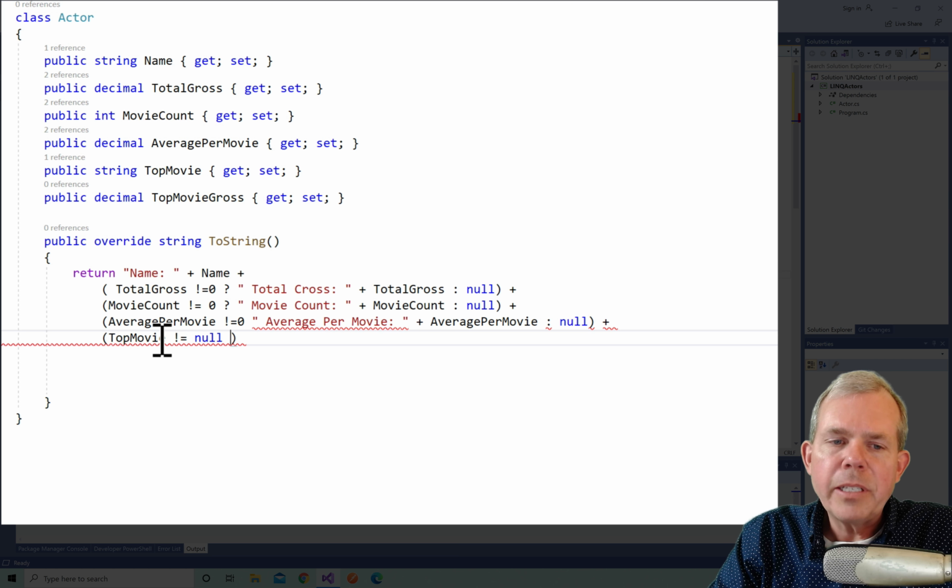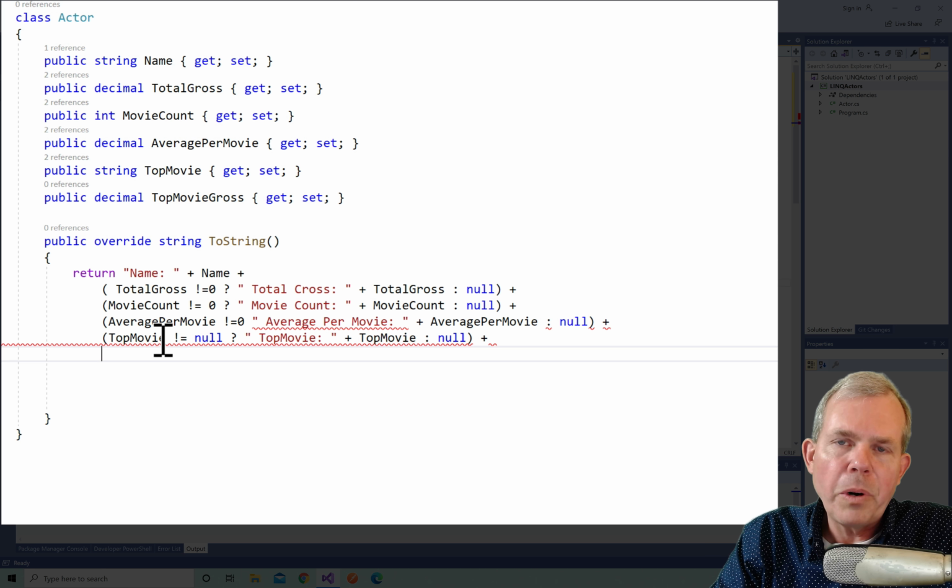The next one down is the top movie. Top movie is a string, so we'll check to see if the string value is null or not, and then return that as well, if it exists. And then the last one here is the top movie gross, and that is an equal to 0 or not question. And then at the very end, we will put in a new line character, which is a \n.